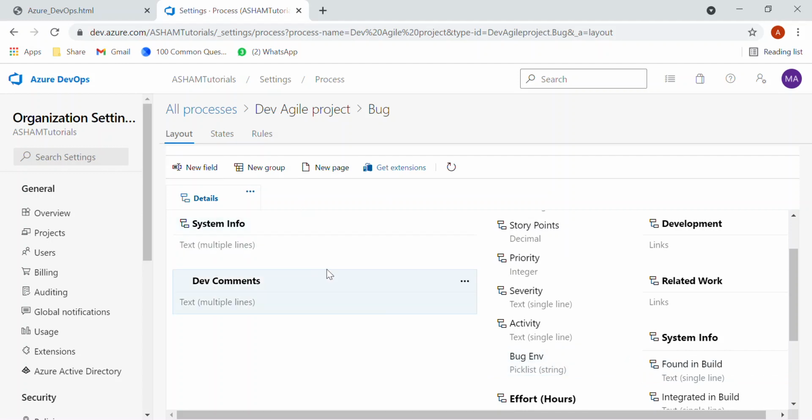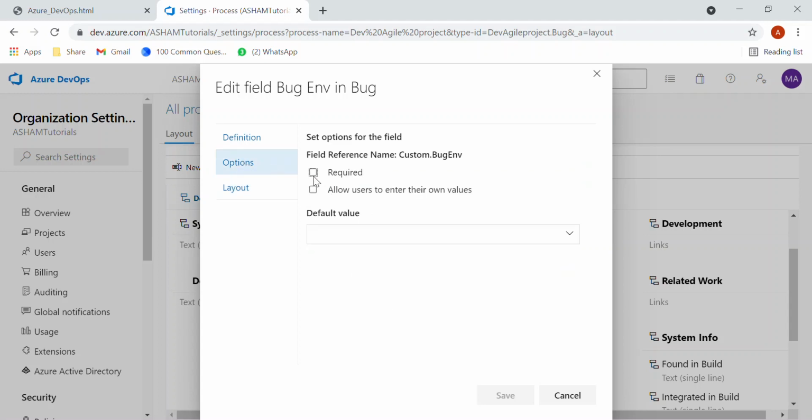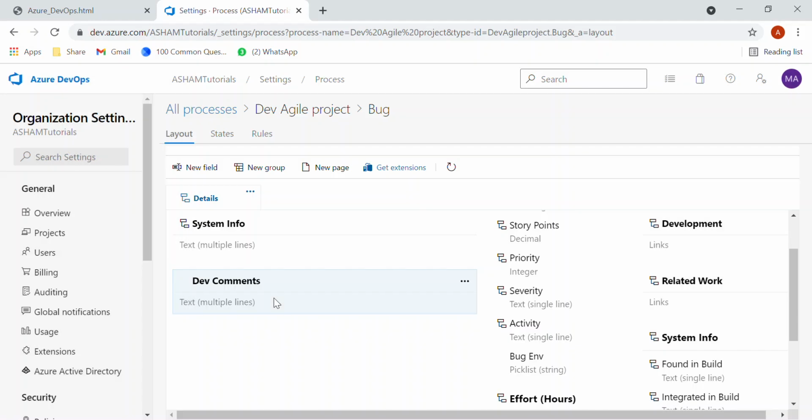So what we have to do is click here, click edit, and then we have to go to the option and just make it required. That's all. But what will happen in this case is, as soon as you create any bug, then the bug environment will be a required field. Keep remembering that. So this first option is covered.